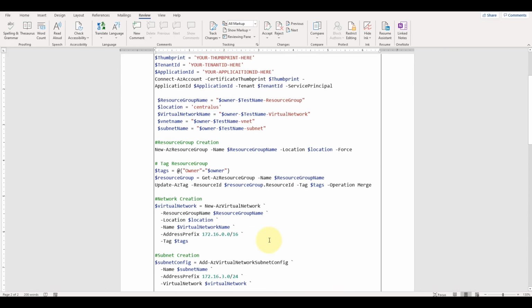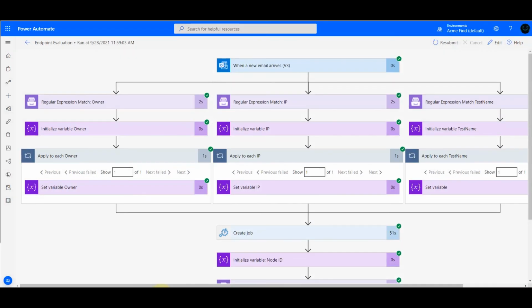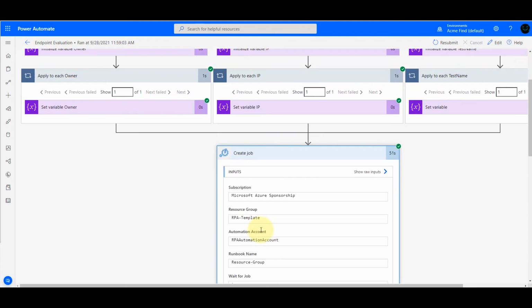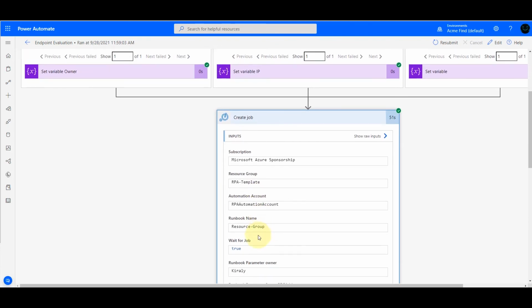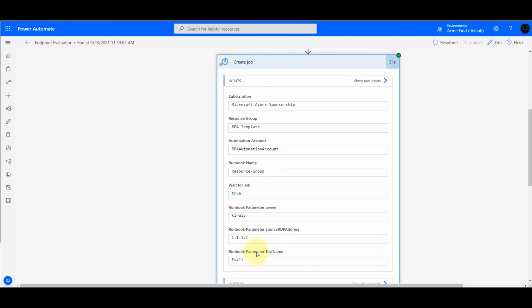I have a completed Power Automate flow that I want to show you so you can see that the information from the body of the email is extracted correctly and that those regex matches are used as variables in the flow that are in turn used as parameters in this Azure Automation runbook. And we can see right here the owner name, the source IP address, as well as the test name.